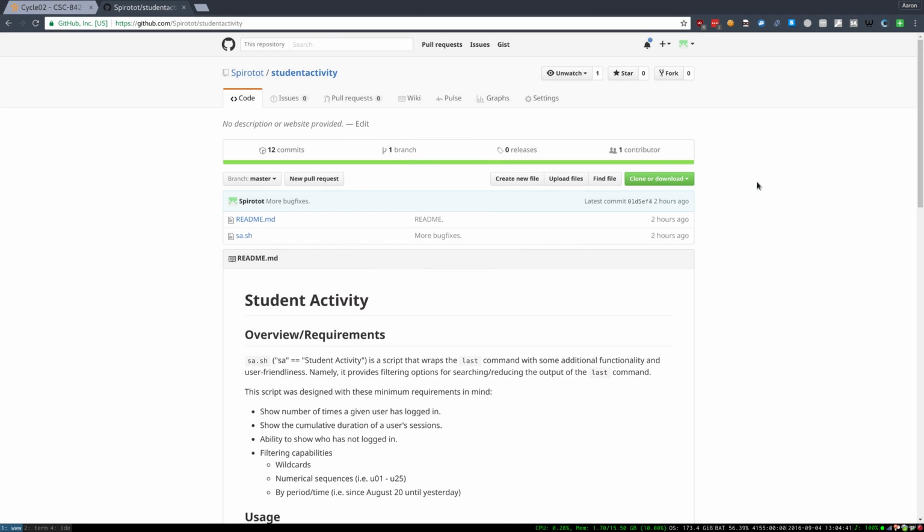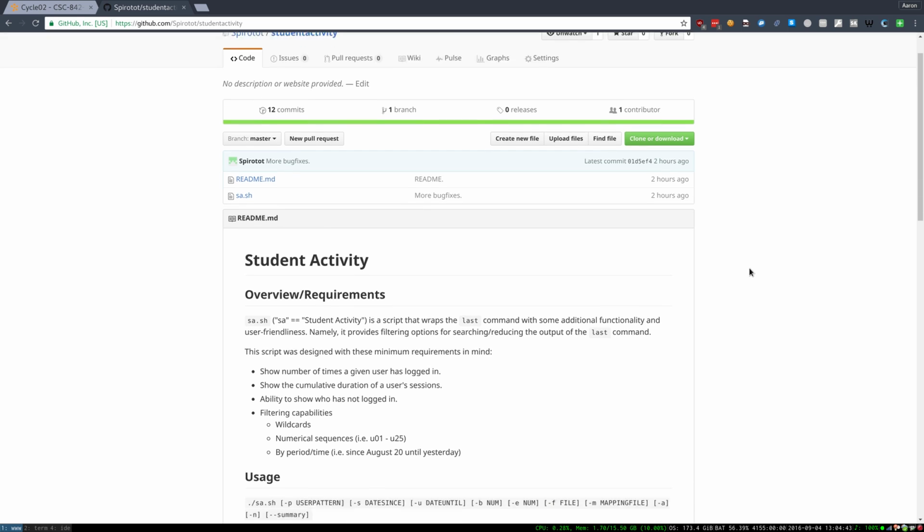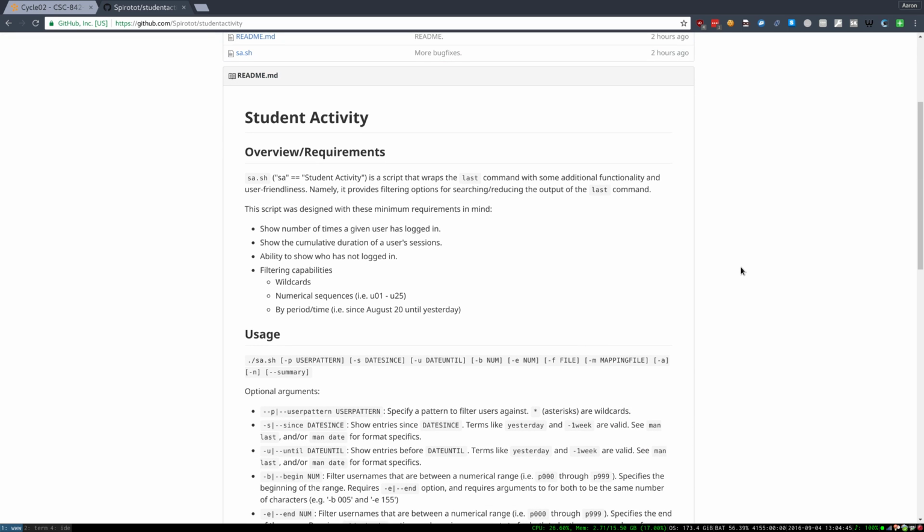Alright, so I made a tool called Student Activity. This was an attempt to meet Tom's request for a tool to help him with monitoring student activity on Linux. So it's a very simple wrapper around last, or I should say the concept is simple at least. It's written in Bash, so it's less simple than it probably could or should be.